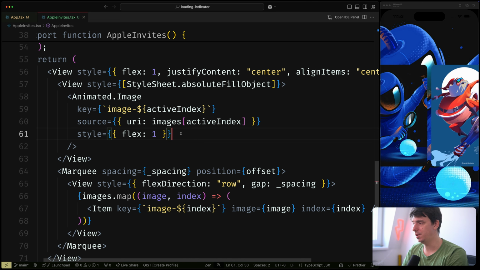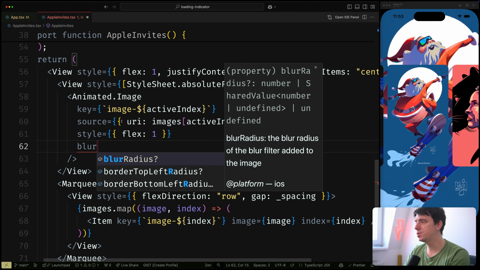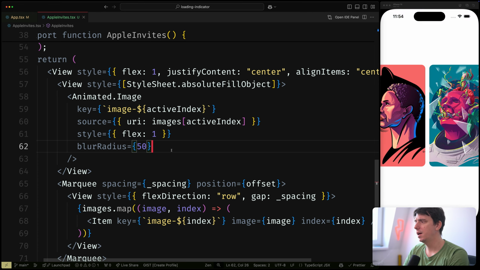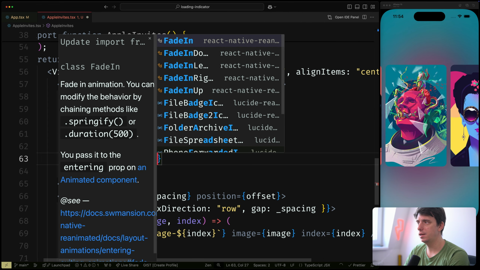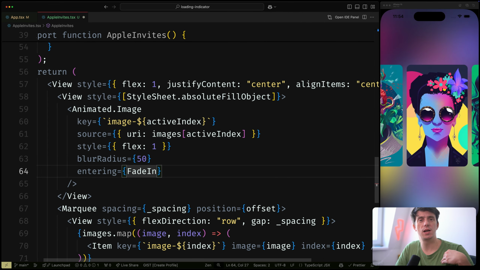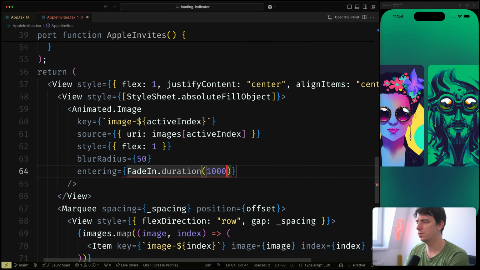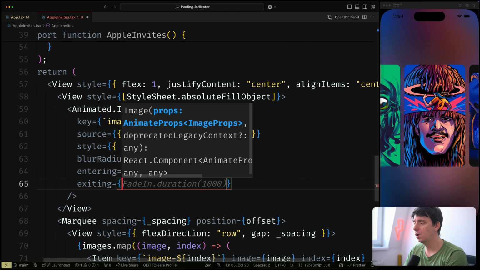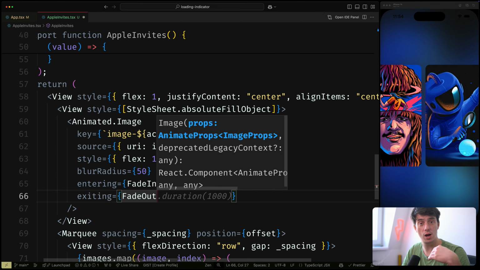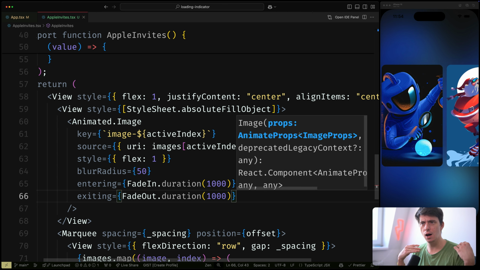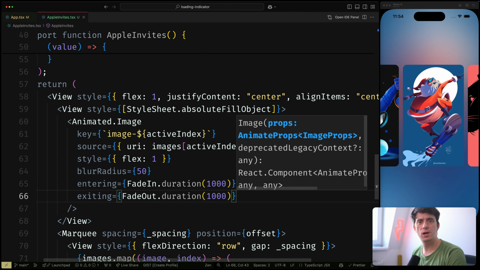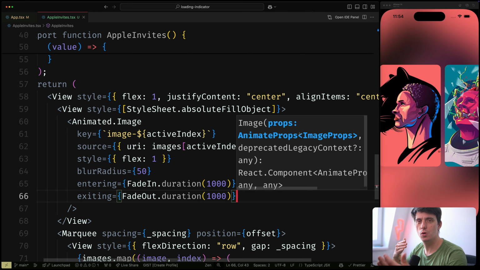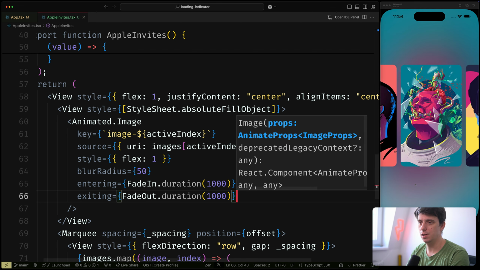But before that, let's blur the image. We can specify a blur radius of 50 on the image itself, which applies a blur to the image. Now we're going to have an entering fade in coming from React Native Reanimated, which basically mounts the element, and we also specify a duration of 1 second. And for the exiting, when we unmount or remove that element, we have a fade out from React Native Reanimated with the same duration. And now, just like magic, when we render an image, it morphs between the changes. You see, we have this small and really awesome transition between the elements.